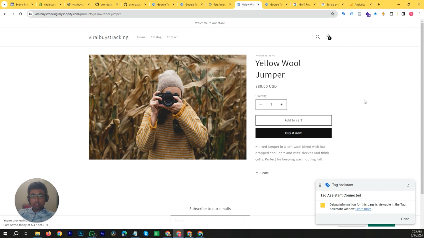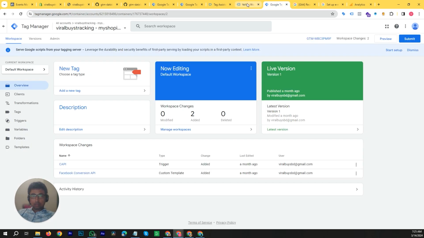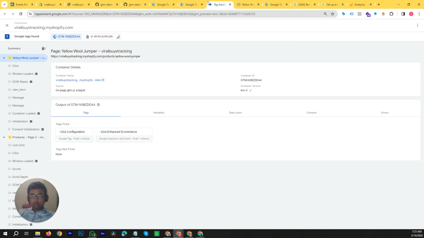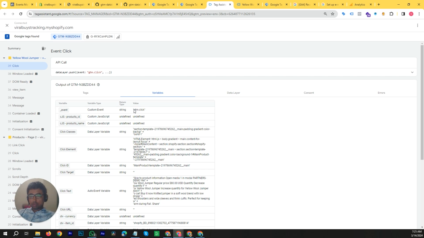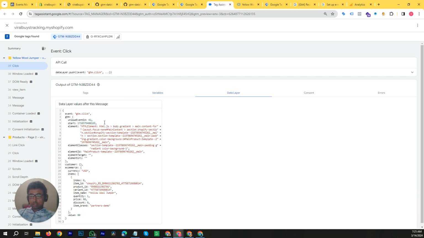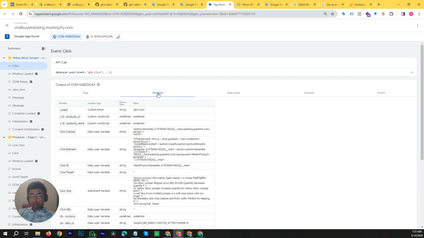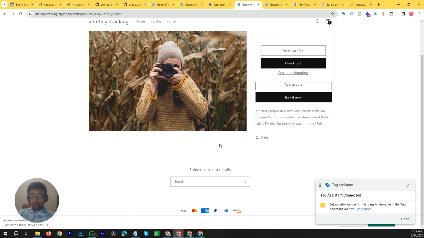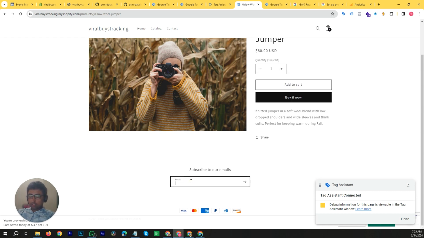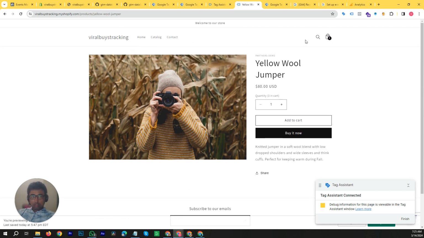Let's start clicking on the page. One click, in nowhere, it was tracked, and our GA4 enhanced e-commerce tag fired. What does it show up in variables? gtm.click, data layer, gtm.click, whatever. Now, we can do different types of clicks. We can click to increase the quantity of the product, click the add to cart button, click in the form field, click on the search.